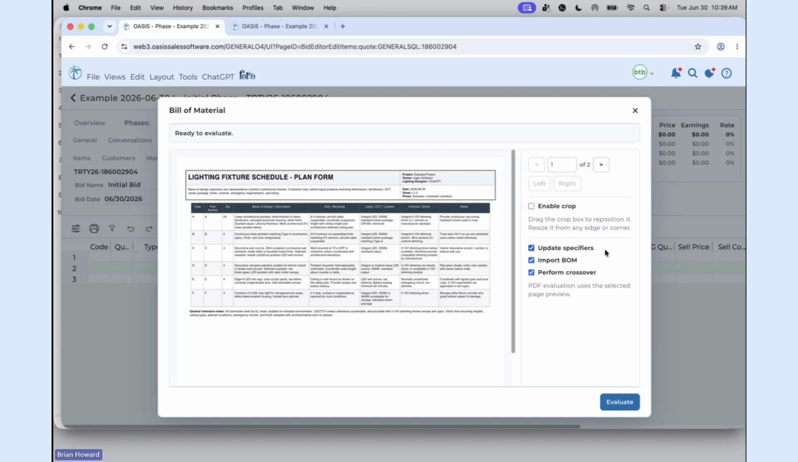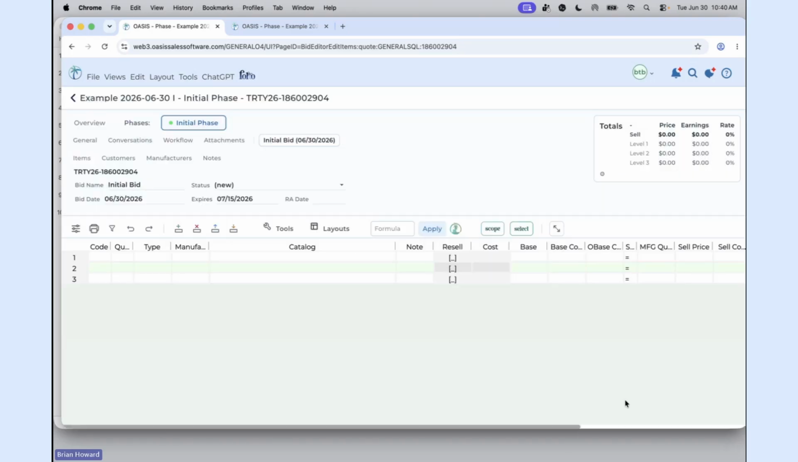And what you can do is just have your intern, I guess, basically turn off these two so it doesn't do any work, but we'll update the specifiers. I'll leave it turned on so we can see what happens here. But what's nice is it'll go through and read the specifiers and update the specifier section. It'll import the bill of material and perform a basic crossover. And I'll get into more detail on the crossovers probably at a later time, but might as well show you the details here.